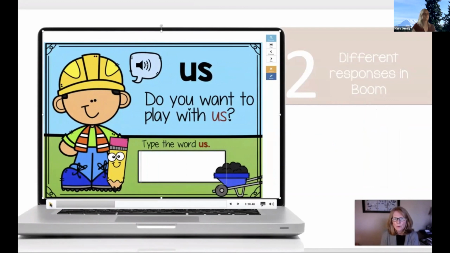So with Boom, there's that sound feature. If you're trying to teach sight words or anything, if you have kids with special needs, or students in your class for whom English is not their first language, that sound feature is critical. So the kids can click to get the correct answer.